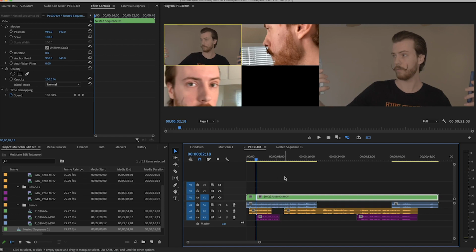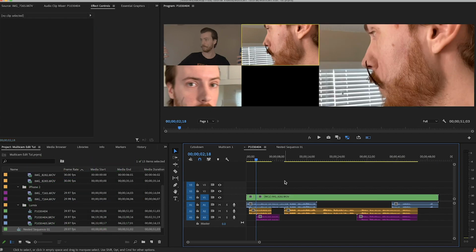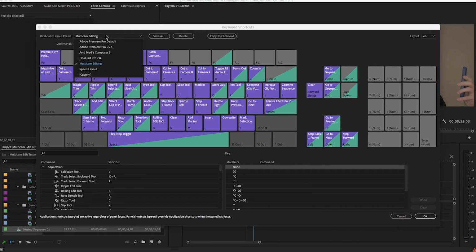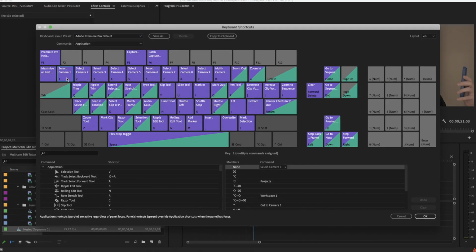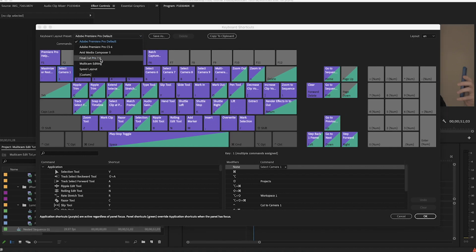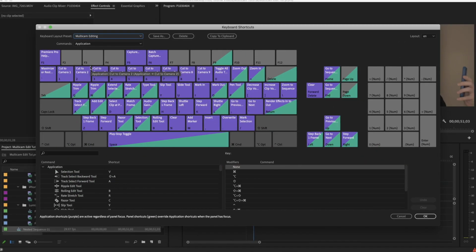You can do, what is it, function 1 or whatever to select different shots on Mac. I recommend making another keyboard shortcut layout for yourself. The default is going to be keys 1 through 9 is going to be select camera 1 through 9. I recommend making a multi-camera editing keyboard layout for yourself. So 1 through 9 is actually cut to camera 1, 2, 3, whatever. There's no weird shortcuts you have to do.